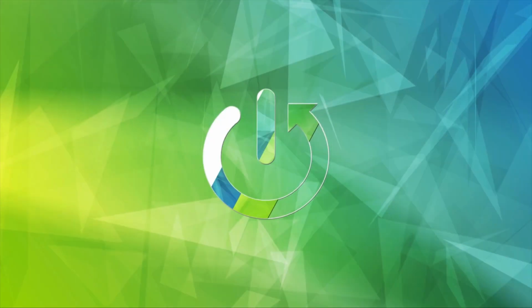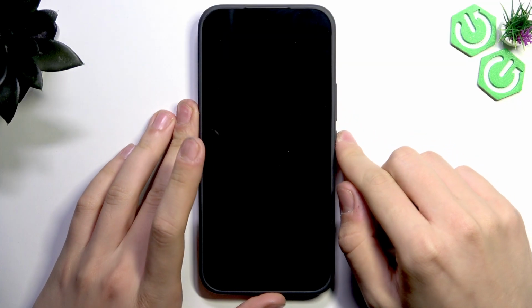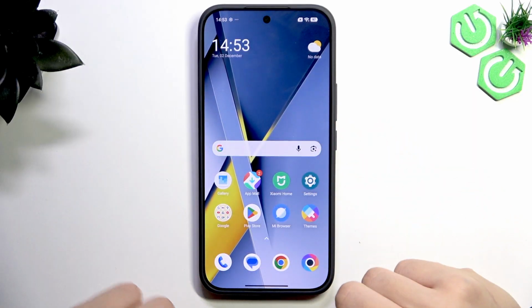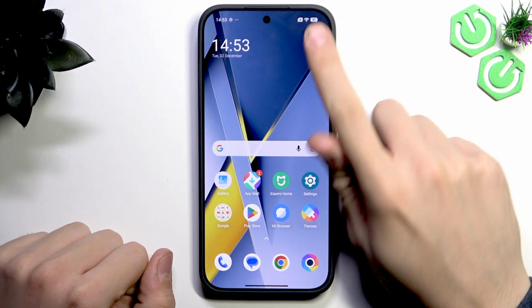Today I'm going to tell you what to do if your battery percentage is not showing on your POCO F8 Ultra. So, at first what I do recommend is to have your phone unlocked, of course. And the first thing we are gonna do is to focus on the battery percentage over here.